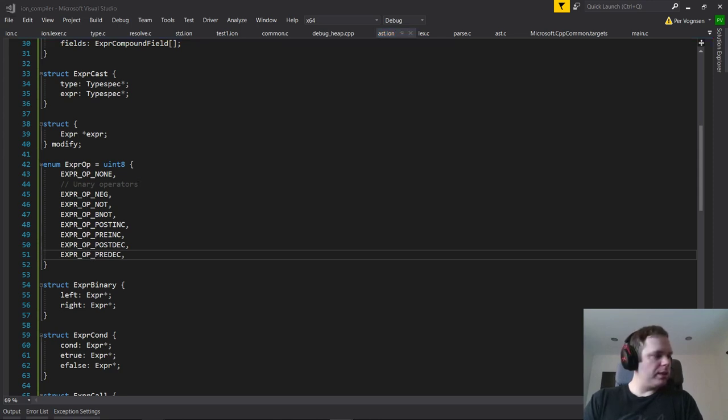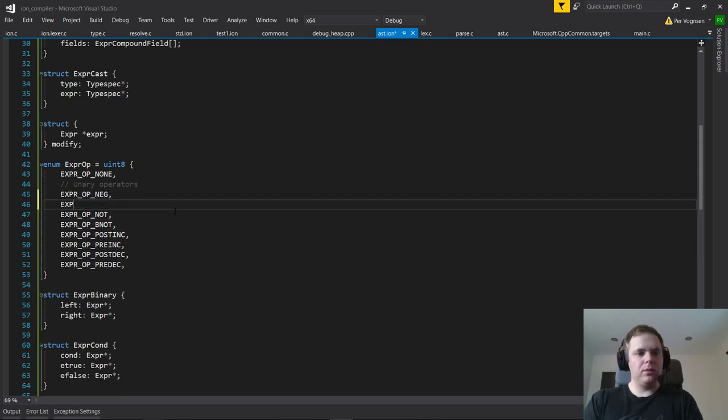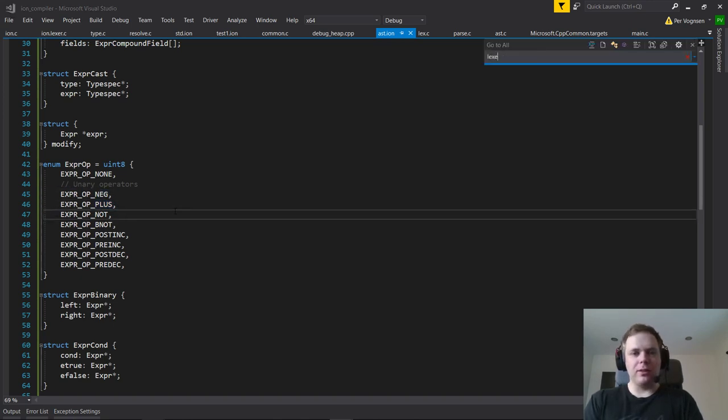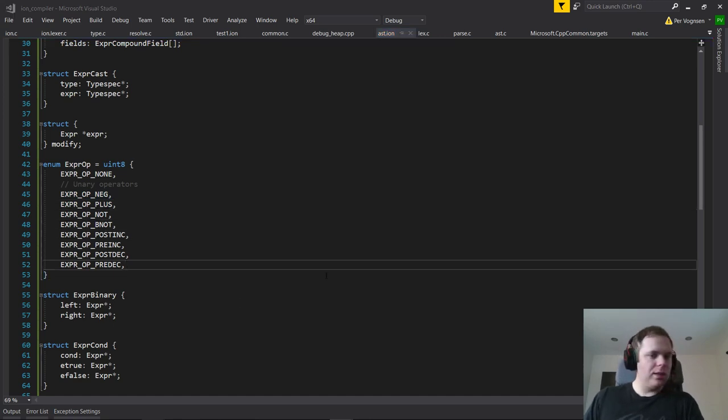So that's looking okay. And I guess there's also plus, which is just prefix plus, not very useful normally, but there. Do we actually support that currently? Well, don't worry about that, but it should definitely be supported. If it isn't, we'll add it.